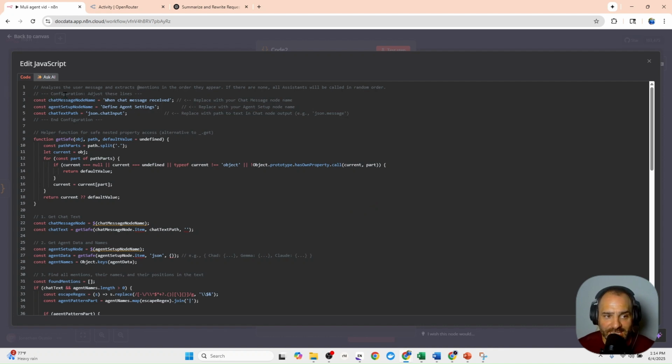What this is doing is analyzing the user message and extracting the @ mentions. The @ mention is the name of the person that you are trying to call, or the agent you're going to call. And this is going to do it in the order that they appear. If there are none, it's going to call all assistants and we'll call them at random. So this is important to note.